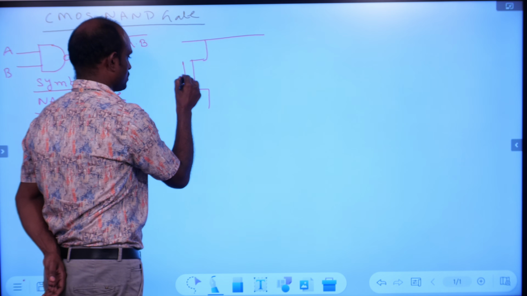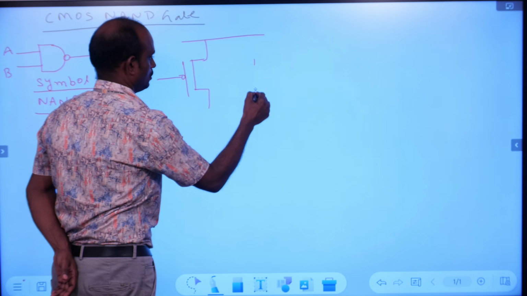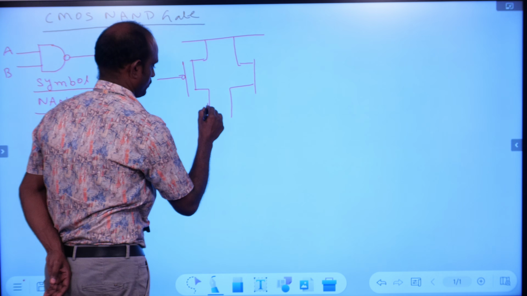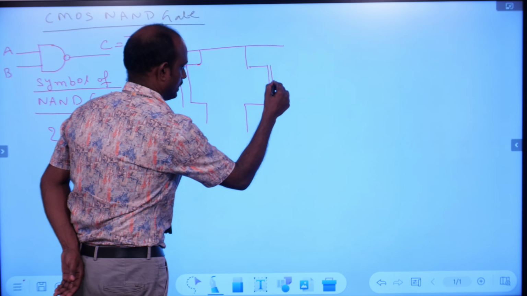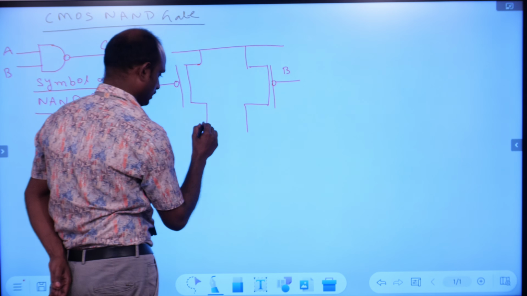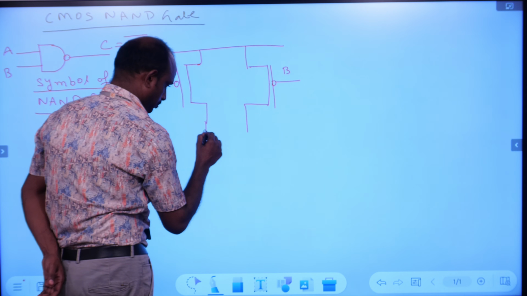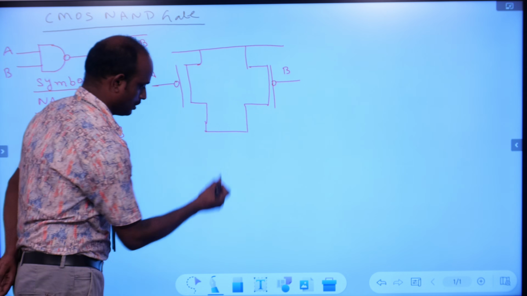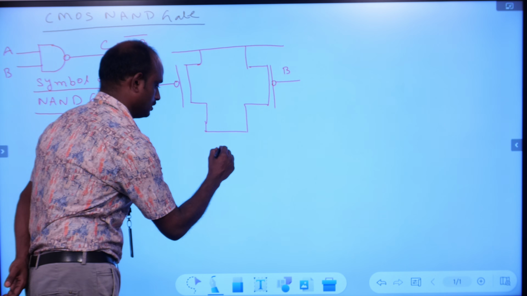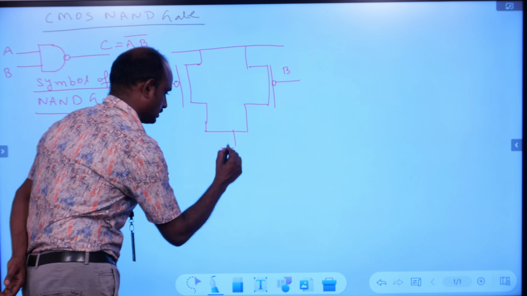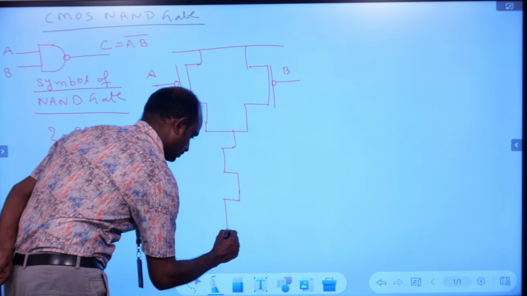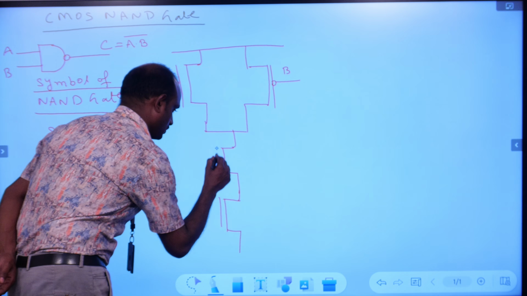So this is one PMOS and this is another PMOS. Let the inputs be A and B. These two transistors are in parallel with each other. And in the pull-down portion, for the dot operation, NMOS should be connected in series. So these two transistors are connected in series. This is NMOS.